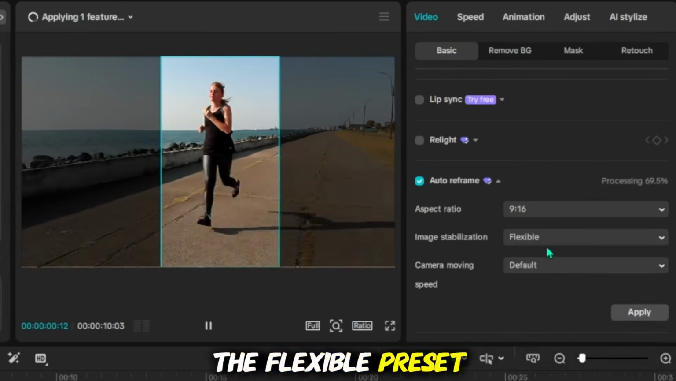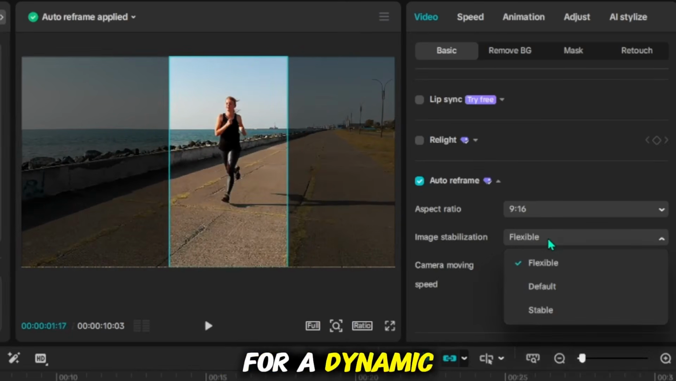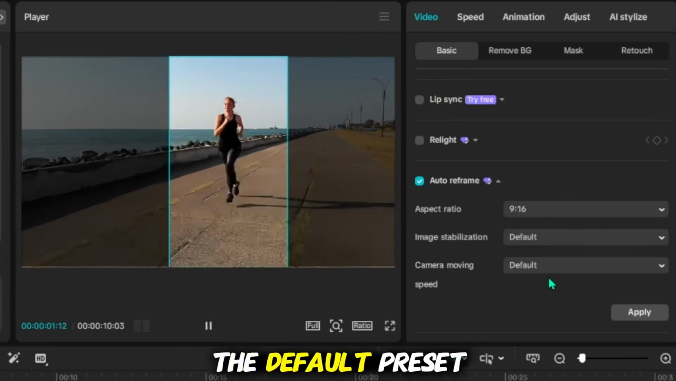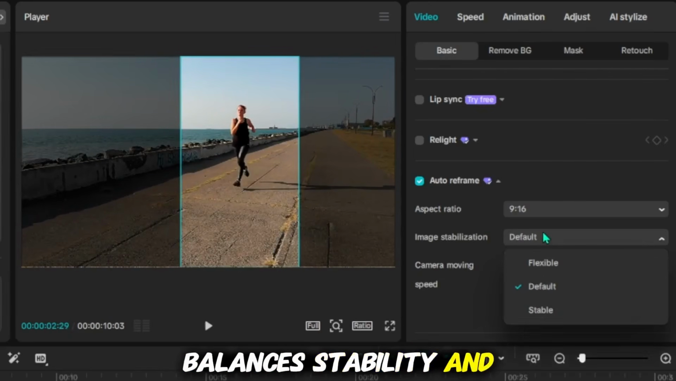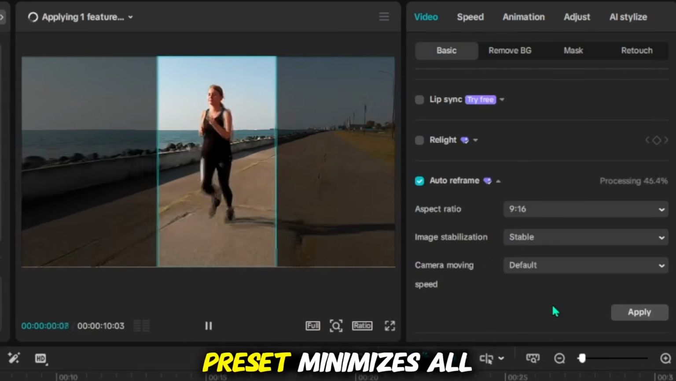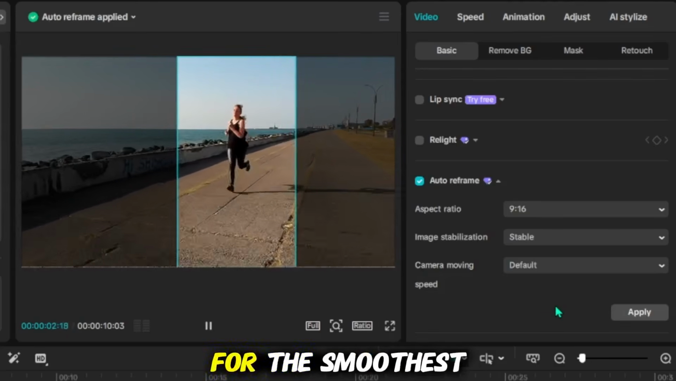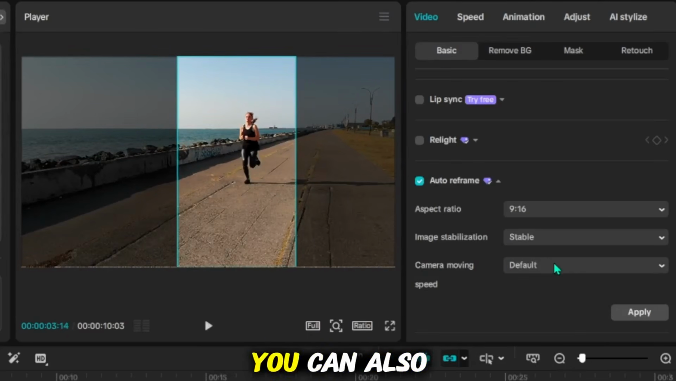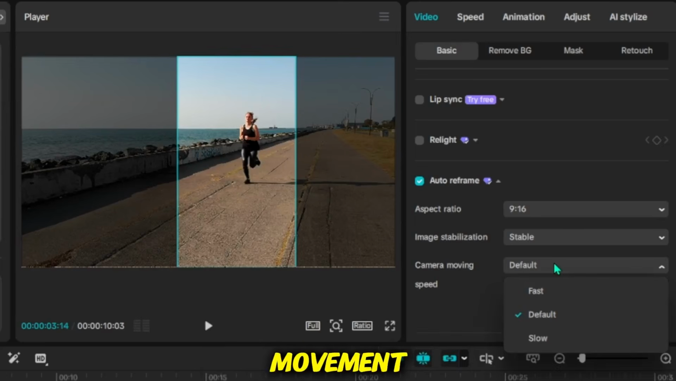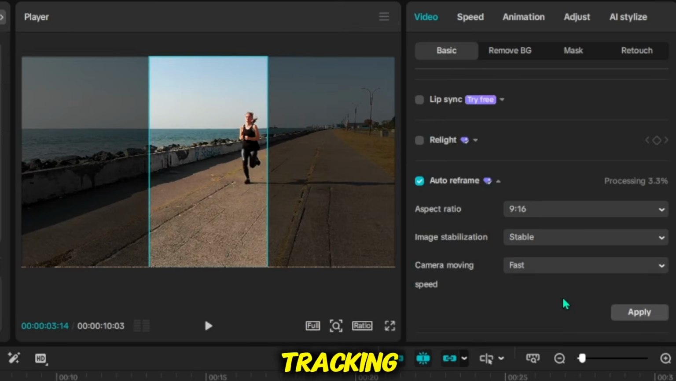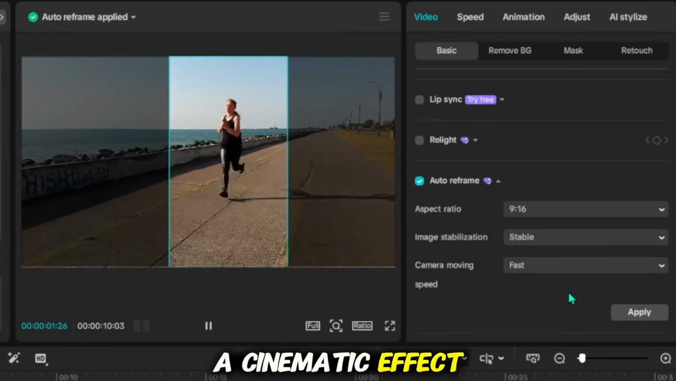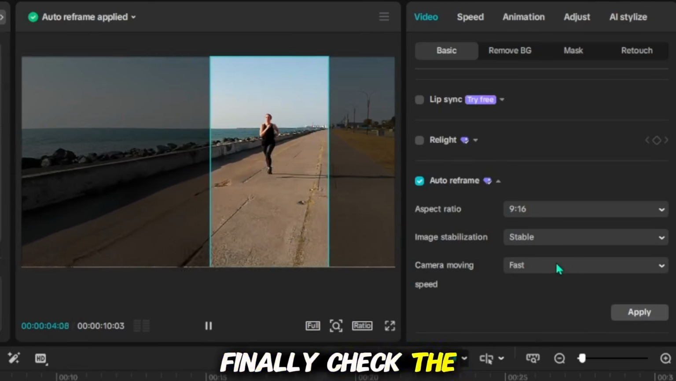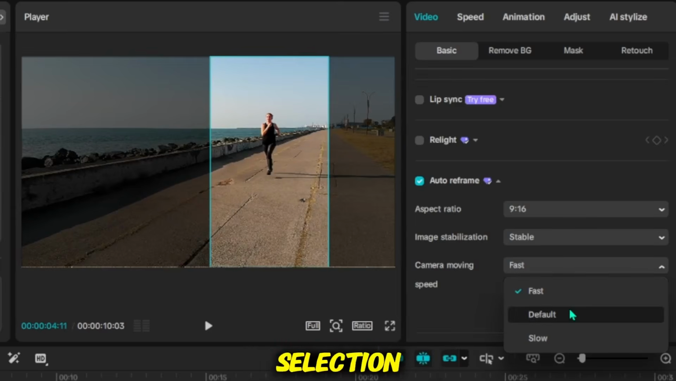The flexible preset allows slight motion for a dynamic look. The default preset balances stability and movement, while the stable preset minimizes all motion for the smoothest result. You can also adjust the camera movement: fast for quick-paced videos, default for standard tracking, or slow for a cinematic effect. Finally, check the ratio in the preview window to match your selection.